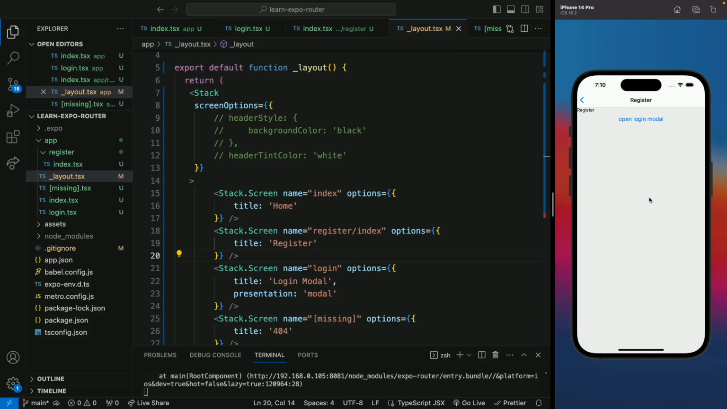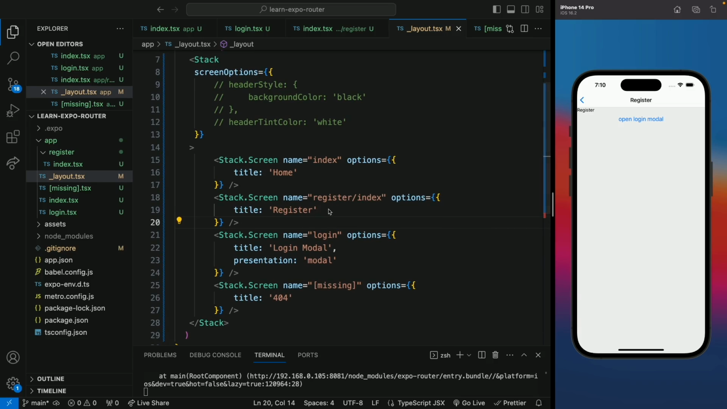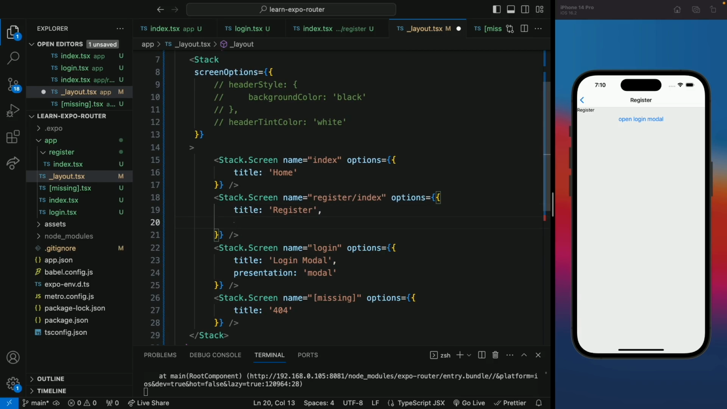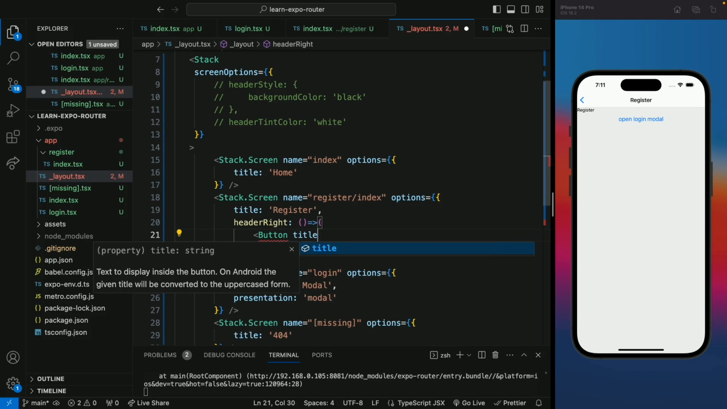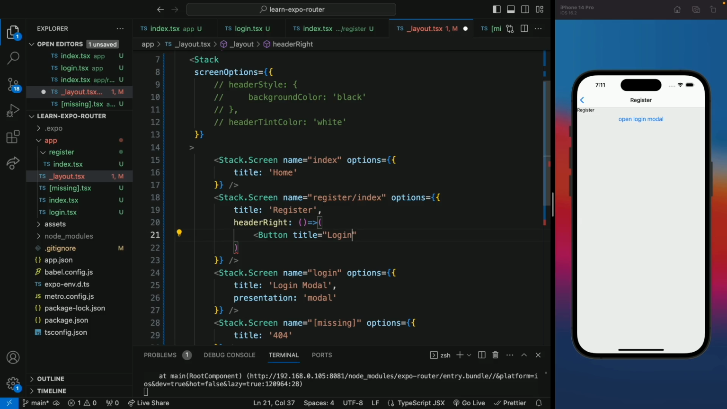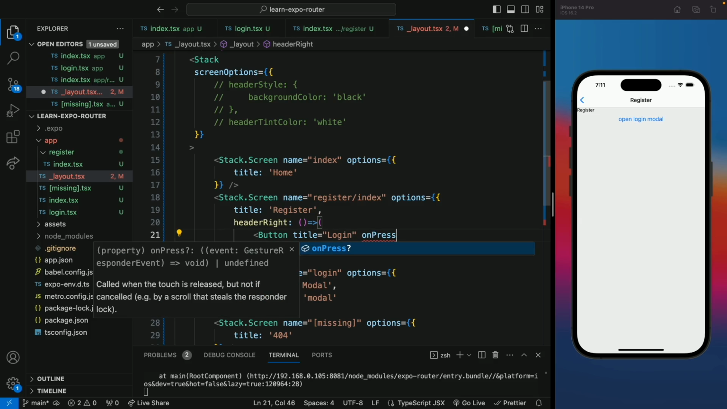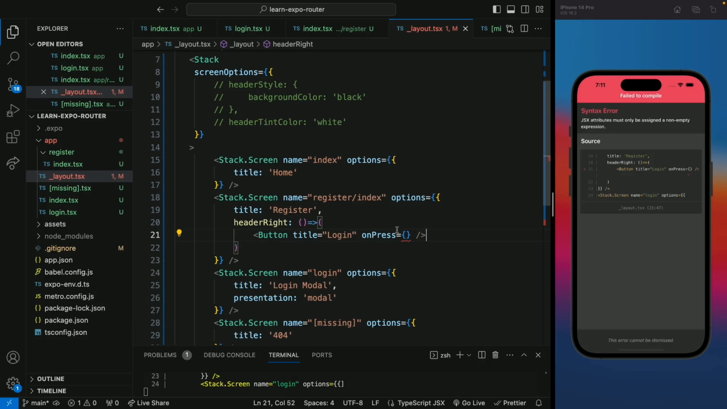You can also open this modal from a header button, just like how they showed it in the boilerplate code. And for that we need to move to the register route, and here we're gonna use a property headerRight, and this will return a template, and we're gonna return a button, and the title for this button is going to be login, and we need an onPress method, so let's use an empty method for now, and let's save this. Okay, we need to provide an empty method, that's why it's showing this error, so let's add an empty method.